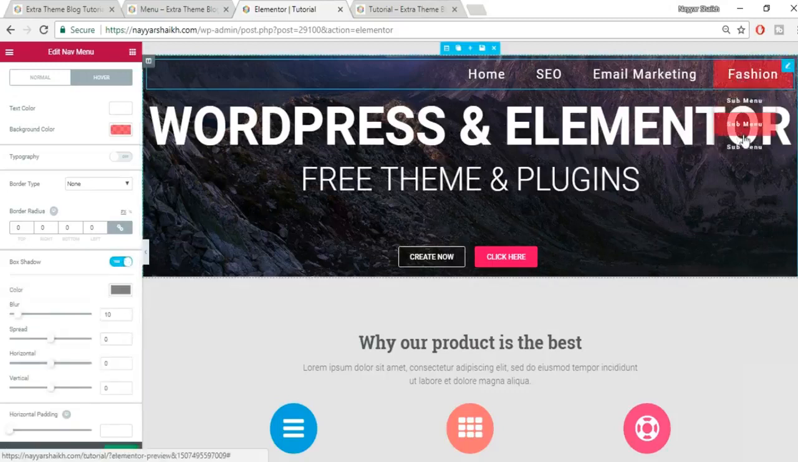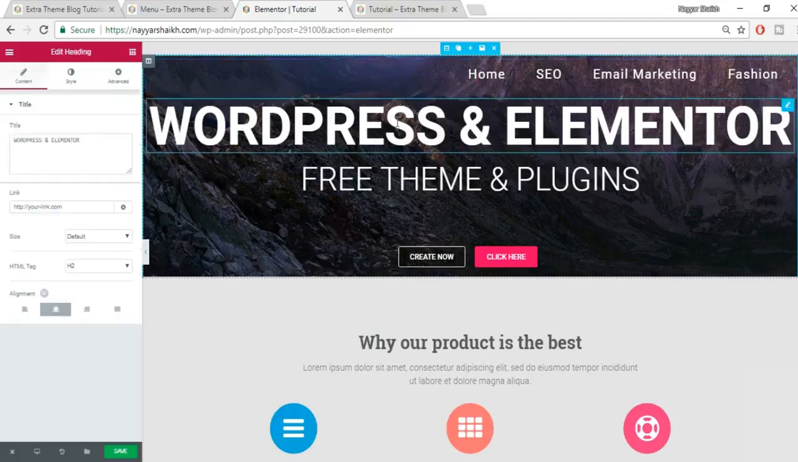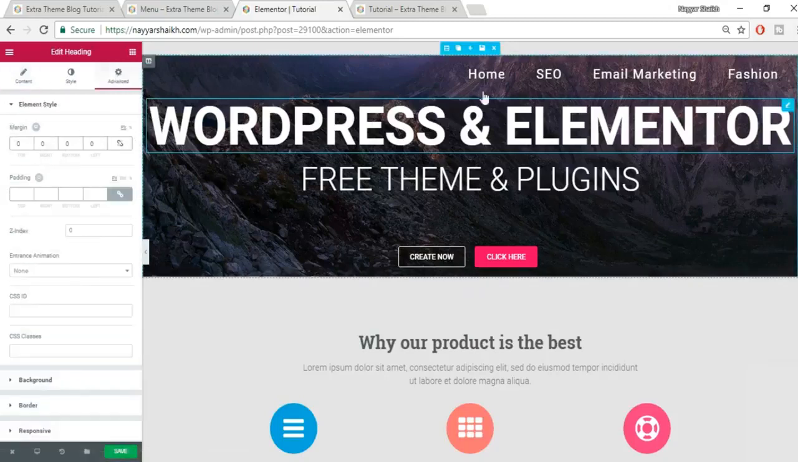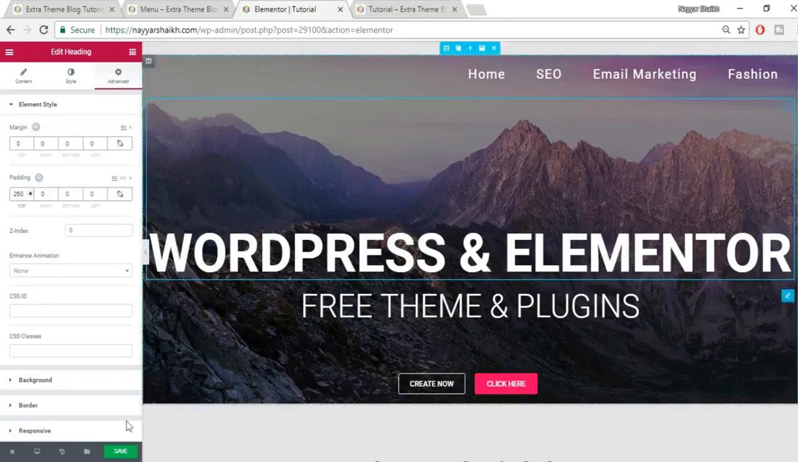Now let's scroll. I don't know if you could see this or not. There is a box shadow. Let me increase this space between all these things so that you can see everything much better. So let's select this text. Go to advanced, and let's add some padding at the top. So first, let's add 250 pixels at the top. Now you can see much better.